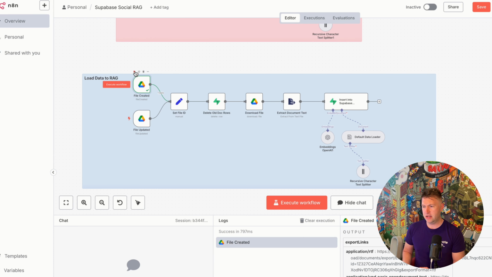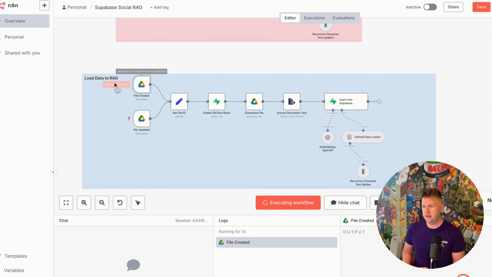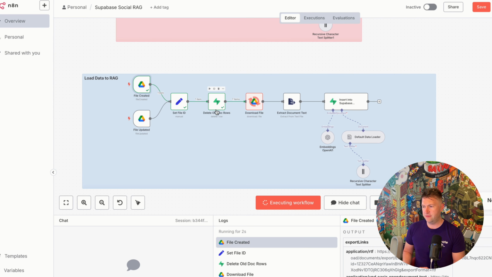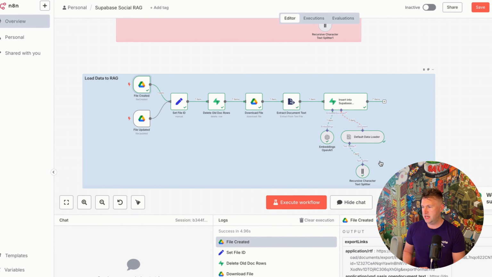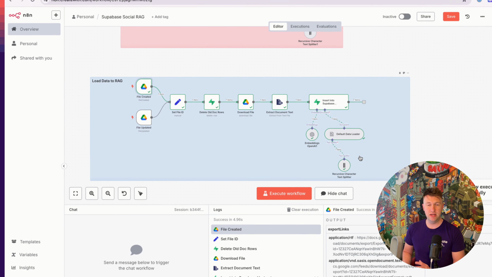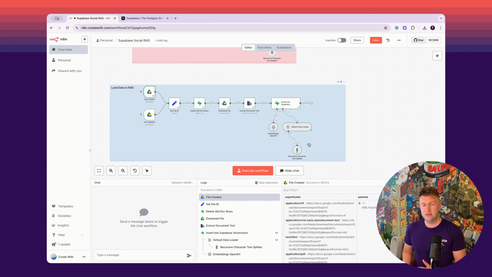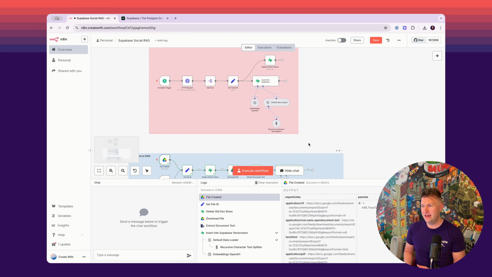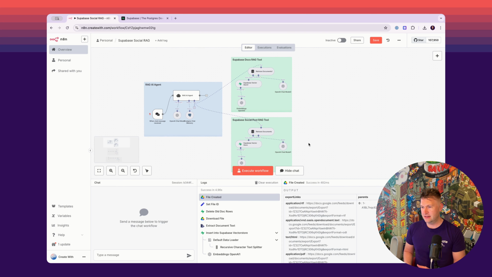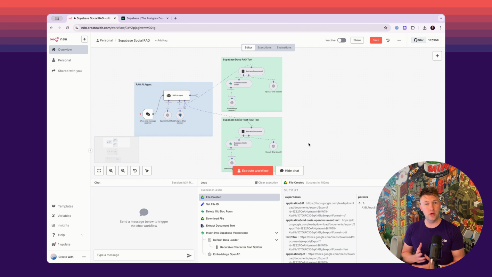I'm just going to quickly execute it here to show you how it works. It's grabbing that file, downloading it, extracting the text, and uploading it into our RAG database. Really simple. So what does that actually mean? The whole point of that is that when we come up to this other section here, we can actually query that data.